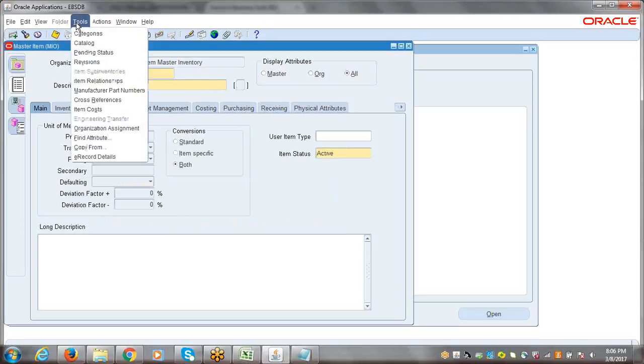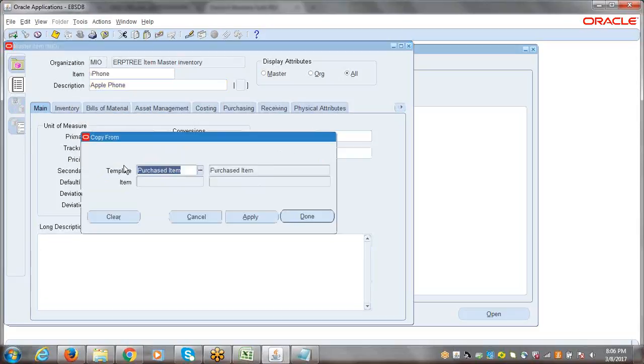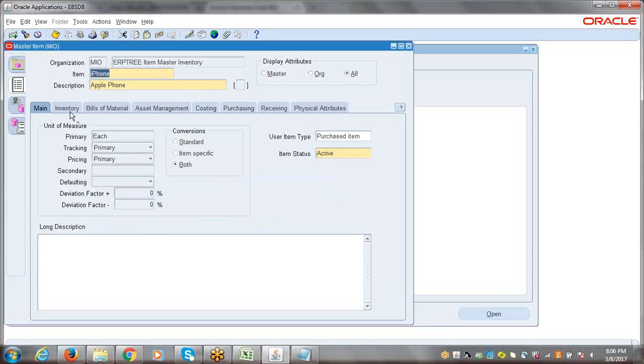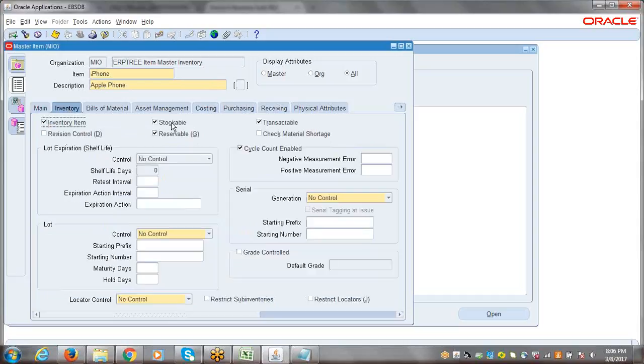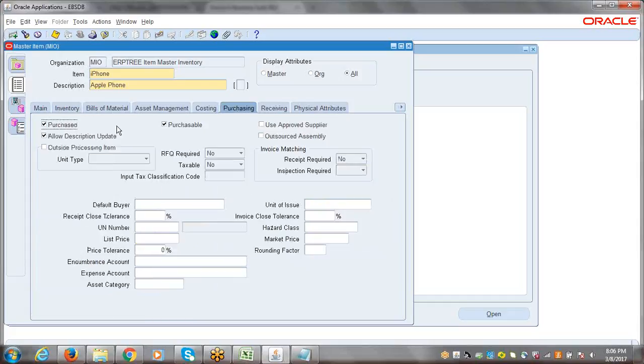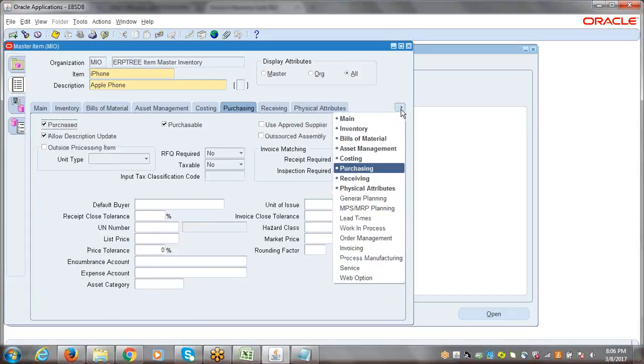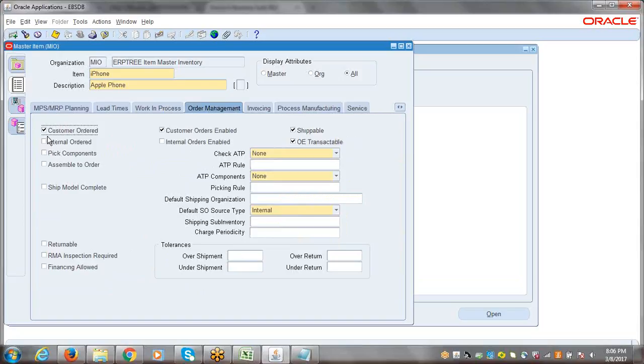Go to tools. Here we have an option called copy from. Select the template purchased item, then just click on apply and click on done. Now go to the inventory tab. You can see those checkboxes are enabled, because at the template level these attributes are specified as required to enable. The same way, go to purchasing, the checkboxes are also enabled. Go to order management, this is also enabled.